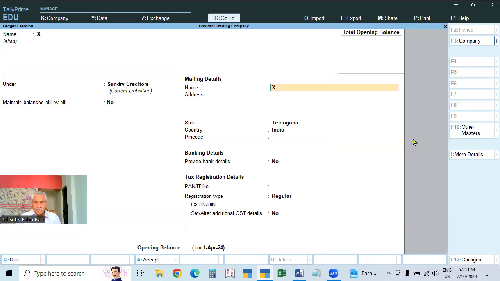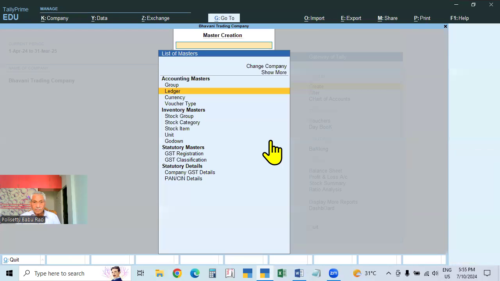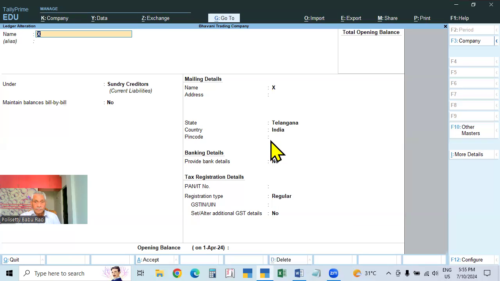First of all, we go on clicking enter till the end. At the end, it will show here. So it will accept, and if you accept, it will be saved.